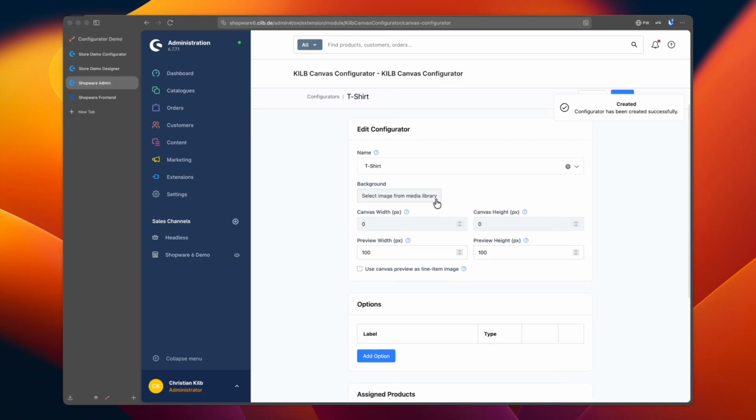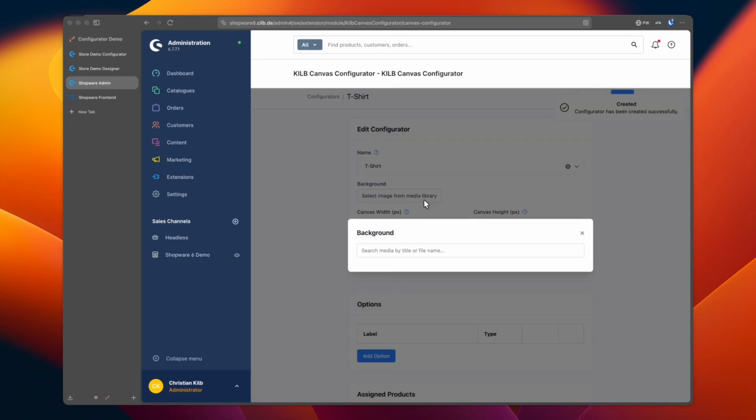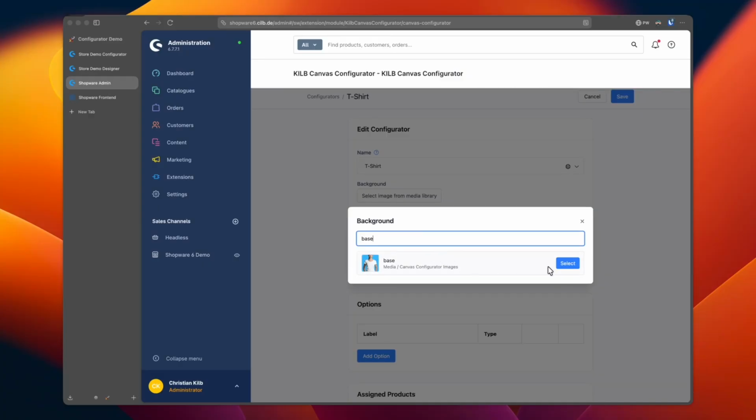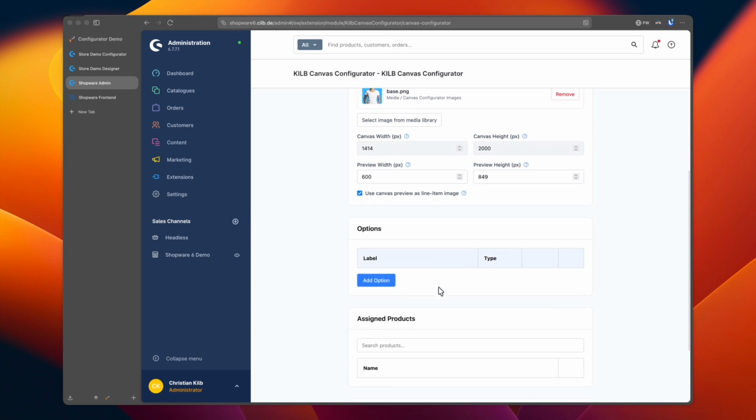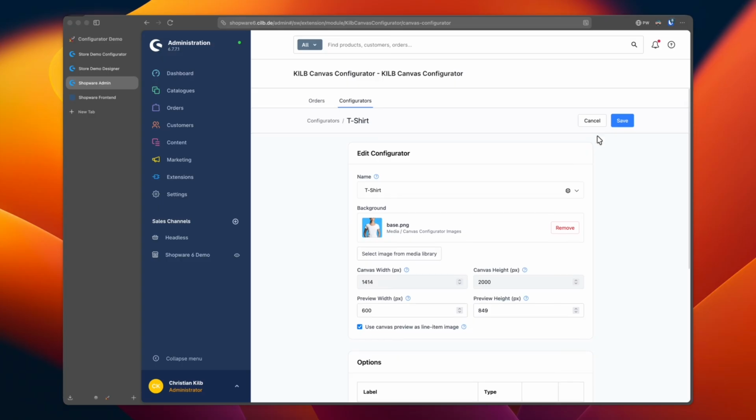Next, select your base image from the media library. Its dimensions will be recognized automatically. Finally, specify the width and height of the preview your customers will see while configuring their options. Also check the Use Canvas Preview as Line Item Image option. This means that in the cart and checkout, Shopware will show a preview of the customized product instead of the default product thumbnail. Hit Save.